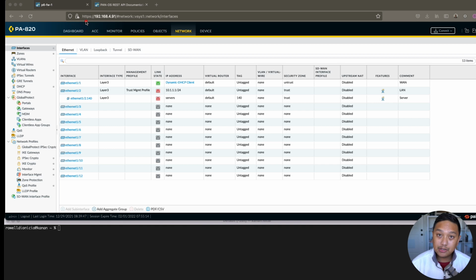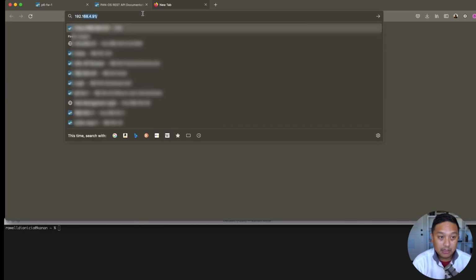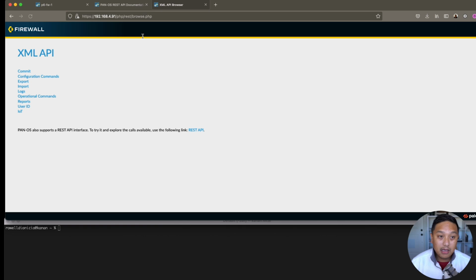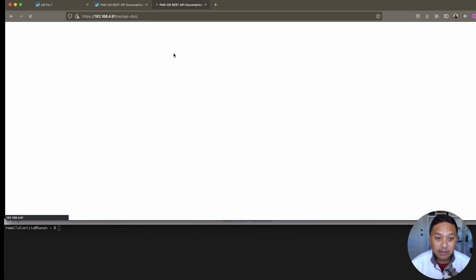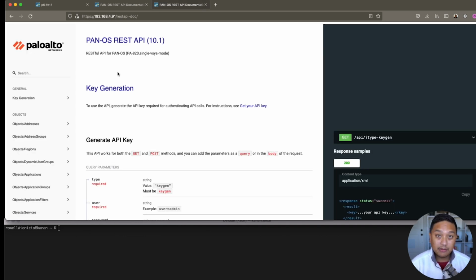You can use Panorama, which is a centralized management method to manage multiple firewalls, but I'm not going to go over that in this video. And then there's also the XML-based API, which if you just browse to the IP address of the firewall/api, you can browse the XML API and see what can be done through it. It's going to be using the REST API interface of the firewall. What I would suggest is to look at the documentation, which you can see down below right here, REST API. If you click on that, you'll get a lot of good documentation that's stored on the firewall. You can also view a lot of that documentation on the Palo Alto Networks website.